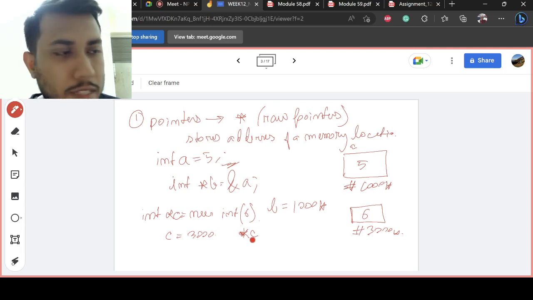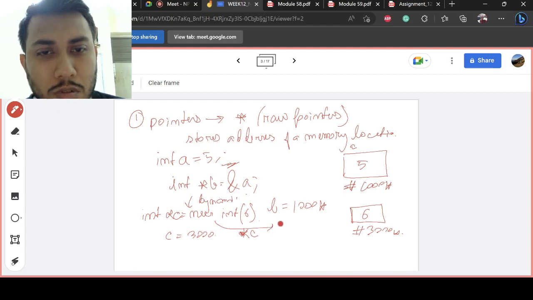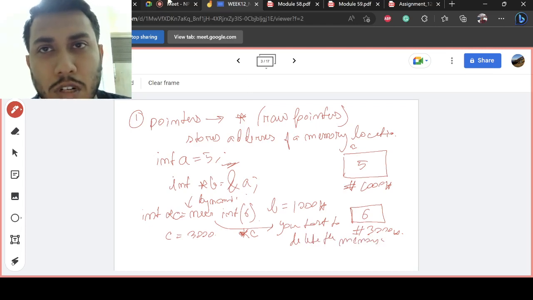Now what happens in C? Since you have dynamically allocated the memory location, it is your task to delete the memory. Correct? What happens if you don't delete the memory?